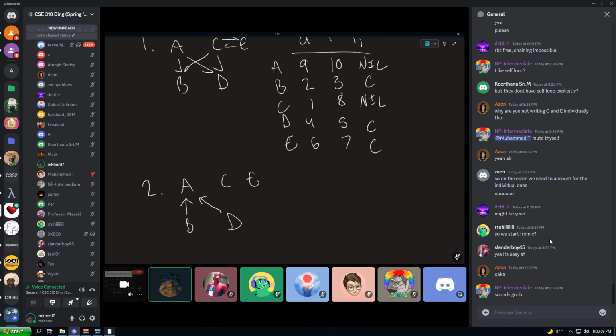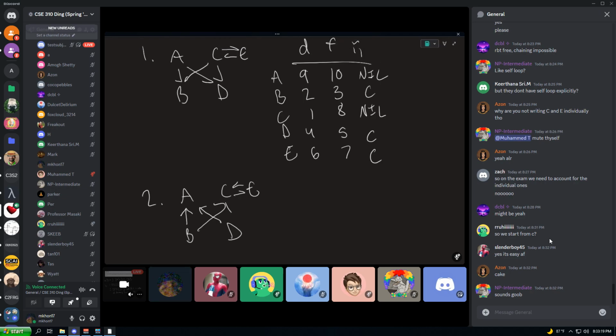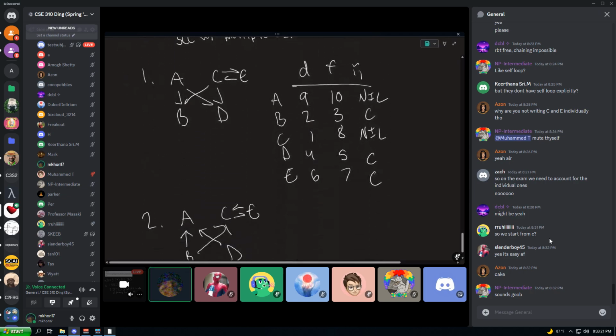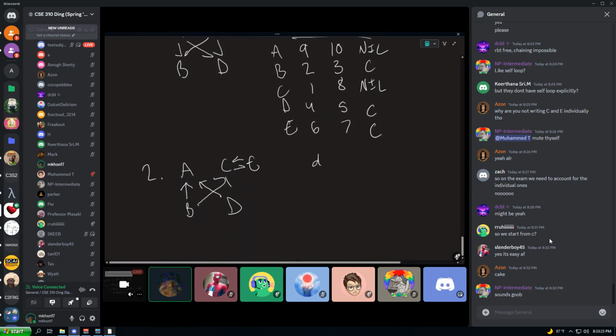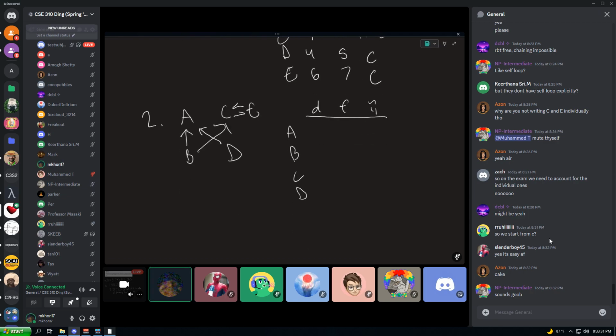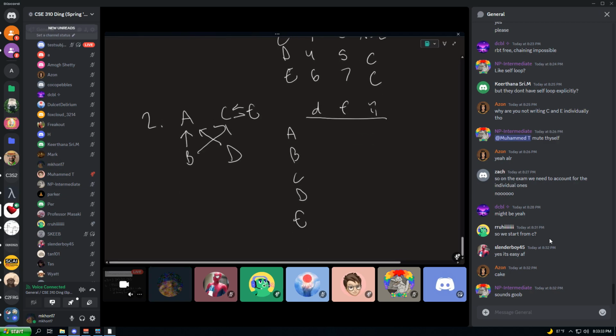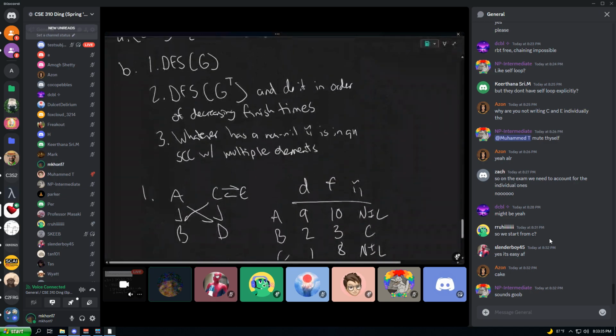It's the transpose of the original graph. So I'm going to go on and do all that. C and E were pointing to each other, so it doesn't really matter. There we go. So now we have the transpose of this graph. Now that we have that, we're going to do DFS on it. So I'm going to write d, f, pi, and then A, B, C, D, and E.